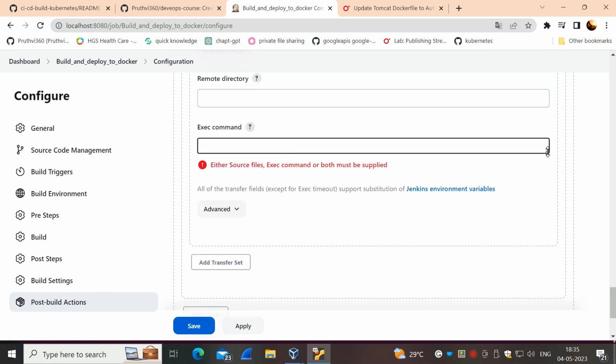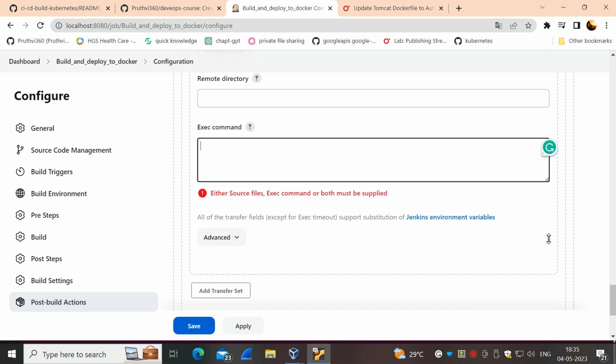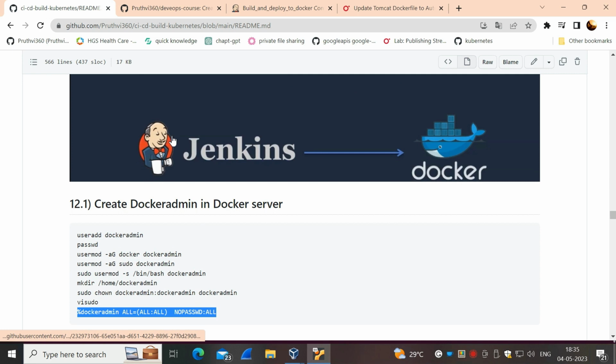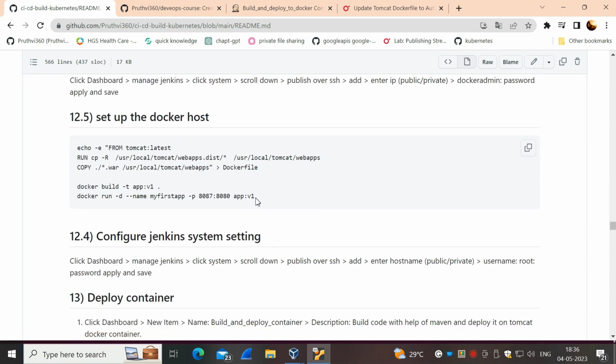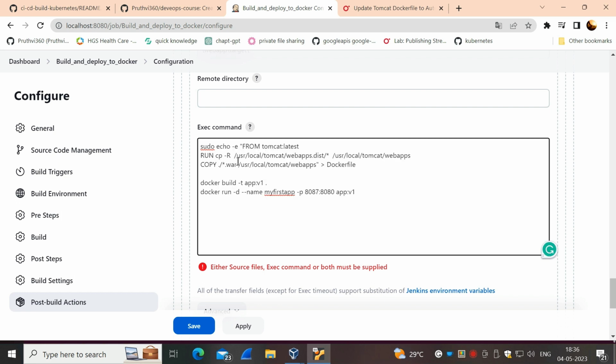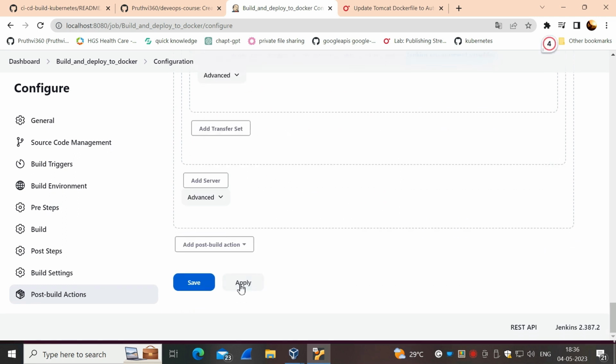So here the important thing comes. The exact commands which we want to give here, the commands you want to execute in that particular Docker host, we want to provide here. So this is the Docker command. You can copy from here and in front of this you give sudo, because it requires sudo privilege to execute this command. So after this, click on apply and save.